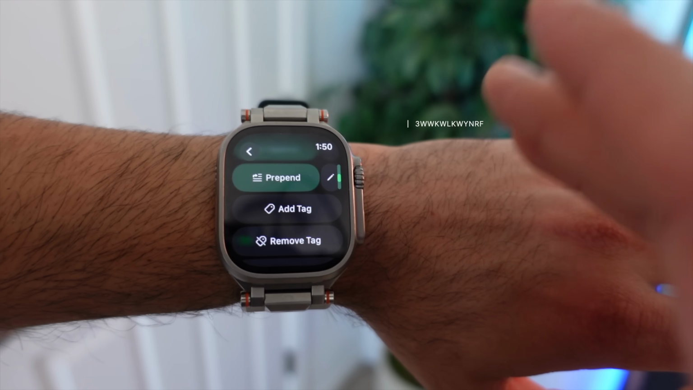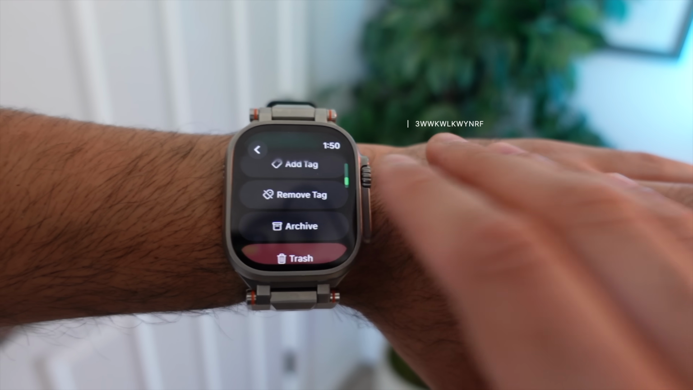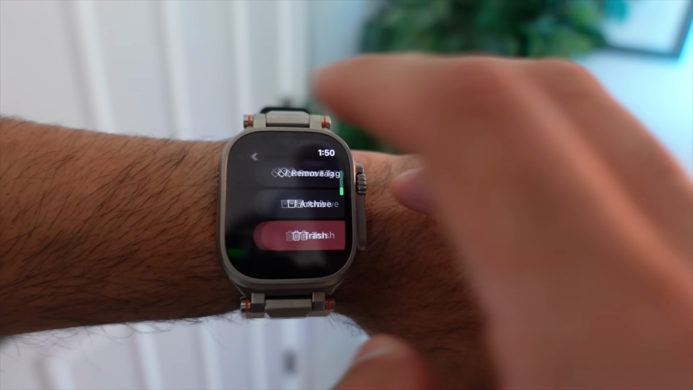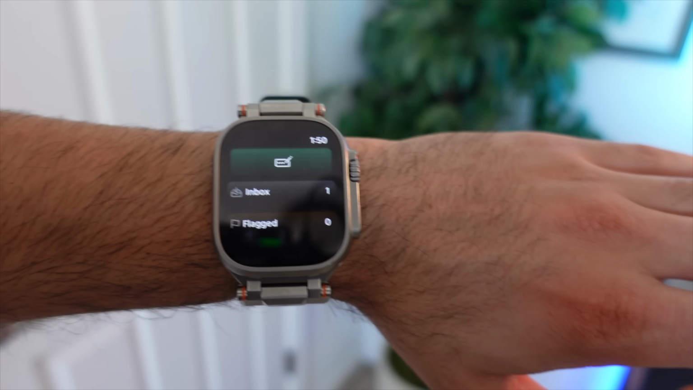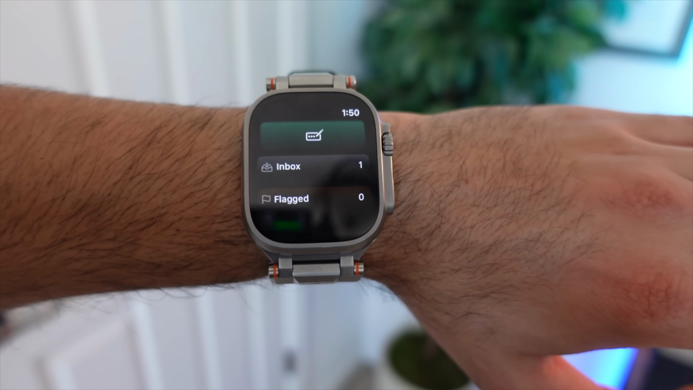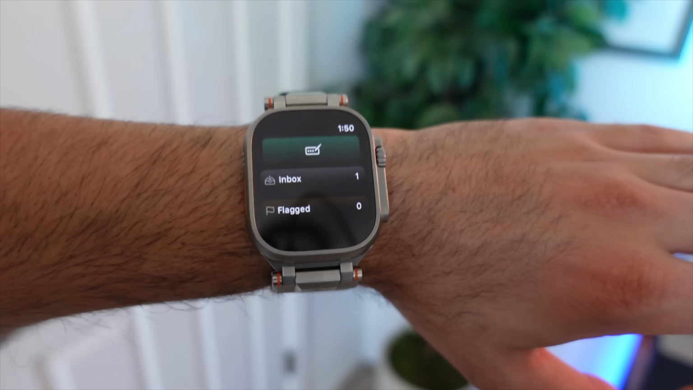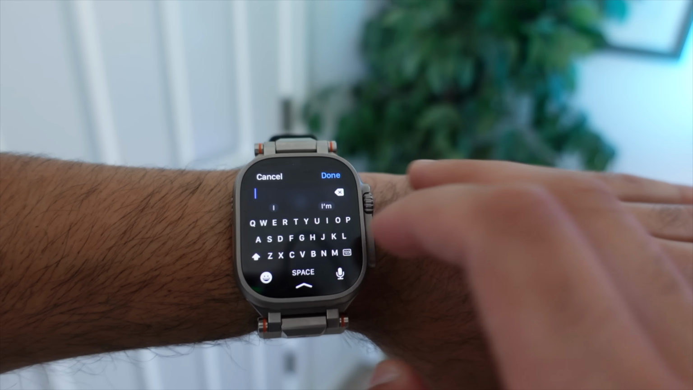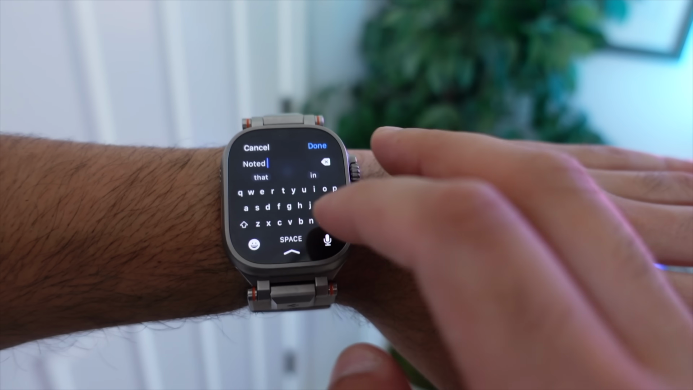You could flag it important or add hashtags for certain categories you want to organize it, or remove it entirely and just throw it in the trash. Again, this is an amazing app because there are no ads just out of nowhere selling you stuff, and it's free to use. It's really easy to do stuff on here, and the beauty again is that it allows you to take quick notes right here on your wrist.